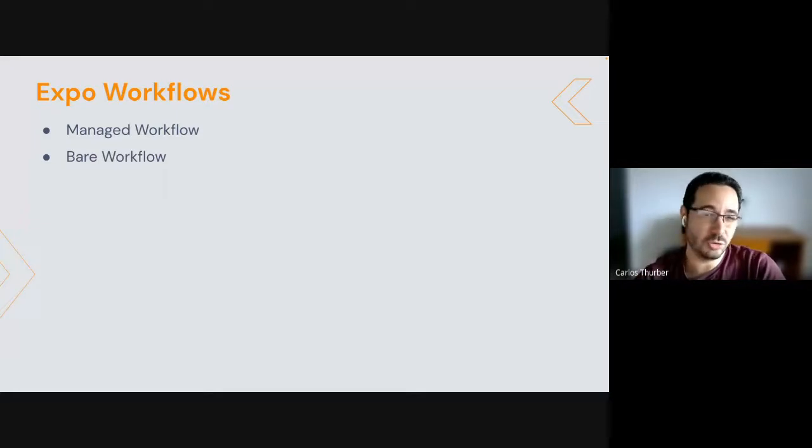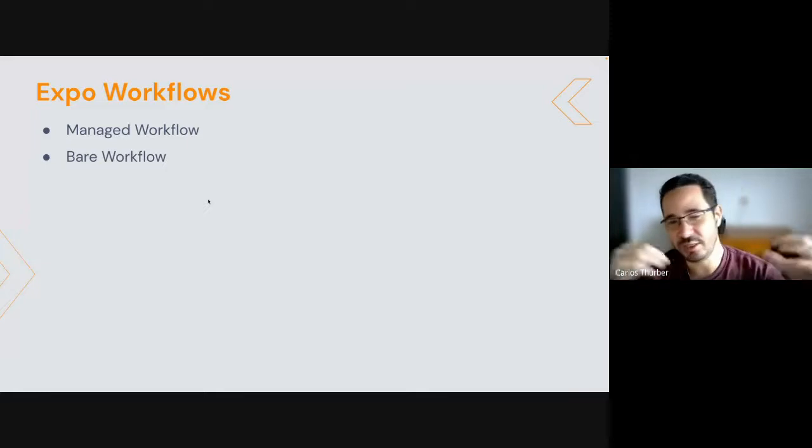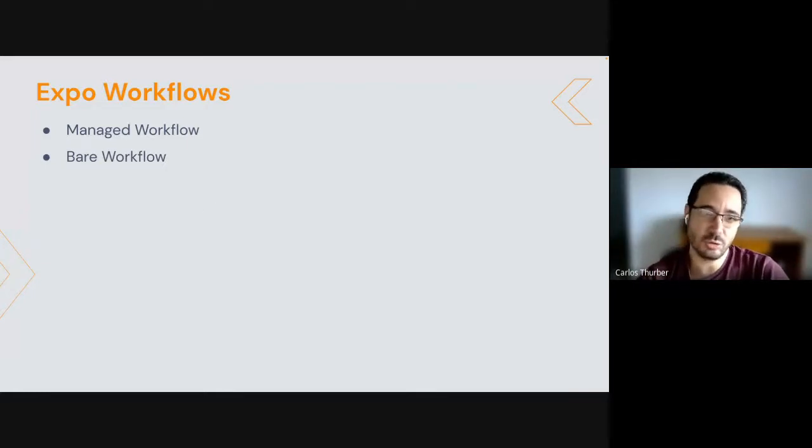They have what is called the managed workflow, where the Expo tools and services handle everything. You don't have to look into iOS and Android specific code. You only write JavaScript. And you also have the bare workflow, where you can actually go into native code, go into Xcode and Android Studio to implement some more complex stuff, and you have total freedom.